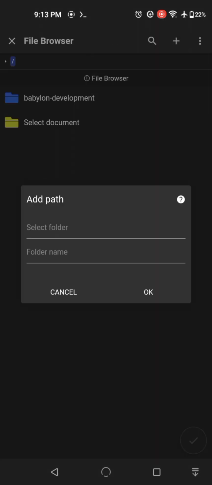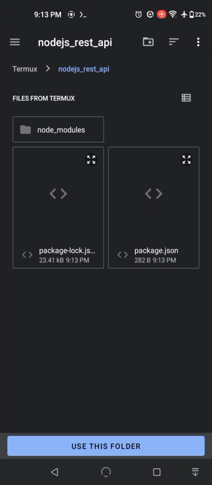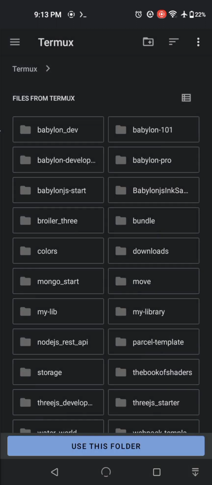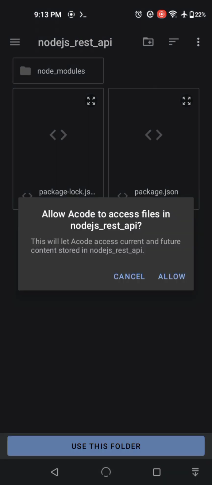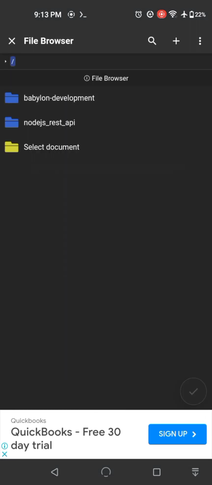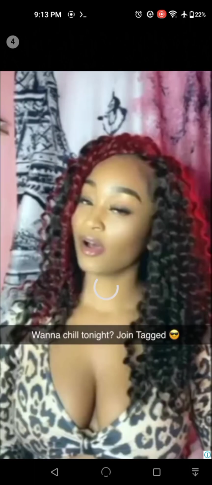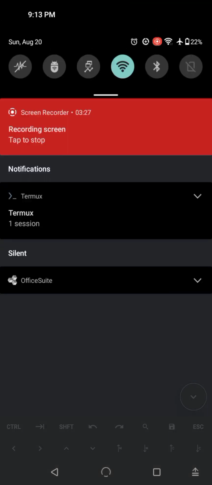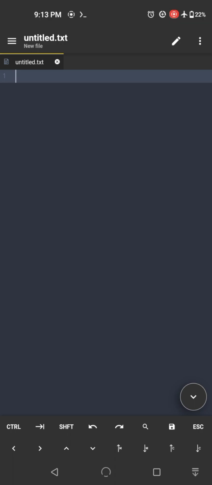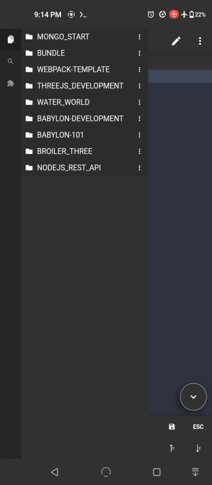All right, click on files, click on the plus symbol, add path, click on select folder, and go to the top right and select Termux and look for Node.js REST API. Click it, click use this folder, click allow, click OK, click the check mark. Click Node.js folder and click the check mark. Oh, wrong tutorial. So click the top left, those three lines. The bottom Node.js REST API.